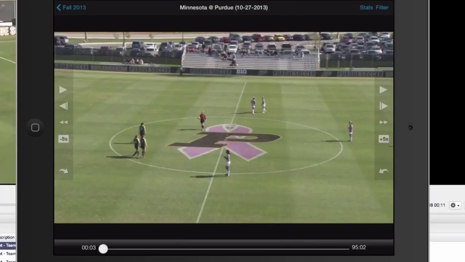Now our mobile app is free in the iOS App Store. Just search for VidSwap. The best thing about our app is the fact that you can download video and edits into the app for offline use. So you can do film sessions anywhere. You can then plug your device into a projector, TV, or do AirPlay with an Apple TV and then do film sessions in front of your team that way.